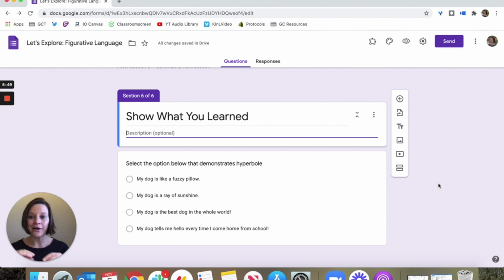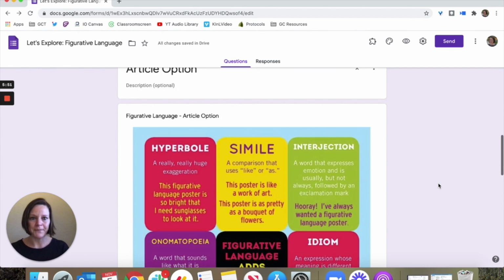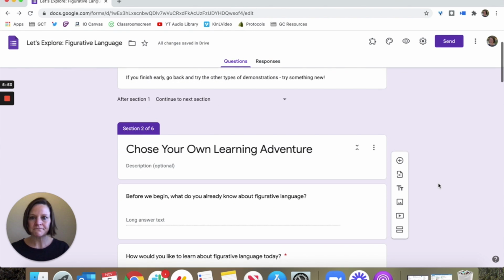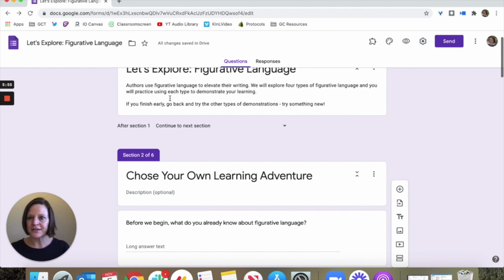Now let's take a look at how you make those branching options happen. So I'm going to come back up to the top. And so right now, my first section is just the description of this activity. So I'm telling them that we're going to learn about figurative language and that they're going to have options. And then it will have a next button at the bottom.